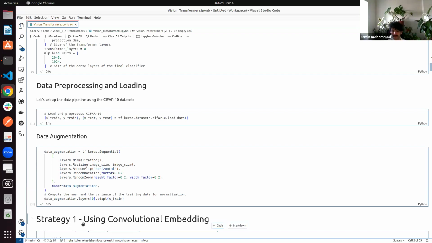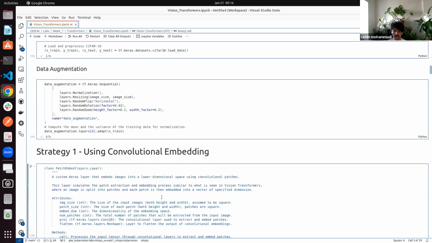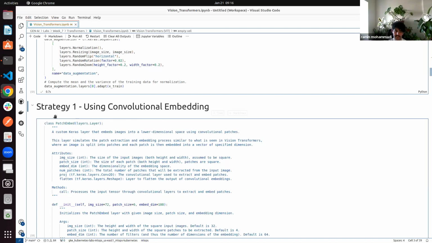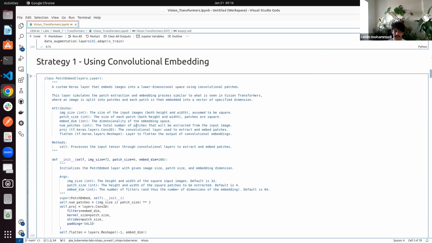So in strategy one, we are going to use convolutional embedding. We have this class called PatchEmbedding. The idea of this class is that we want to break down an image into a certain number of patches, and then we want to have this embedding dimension.